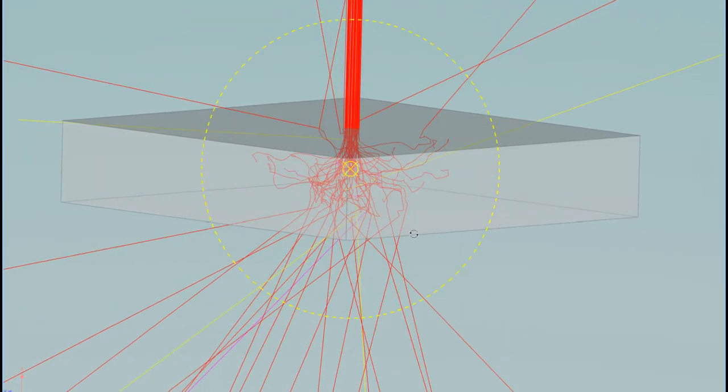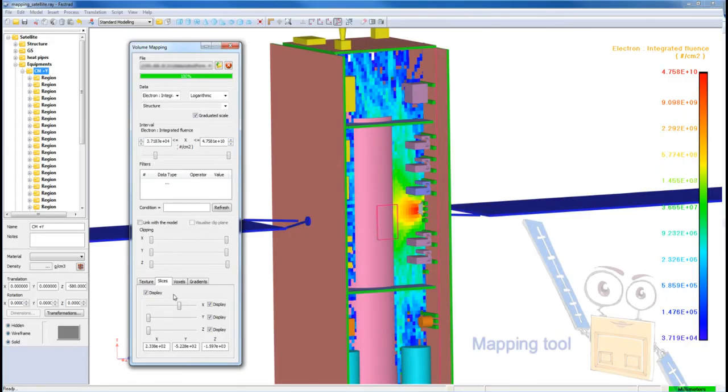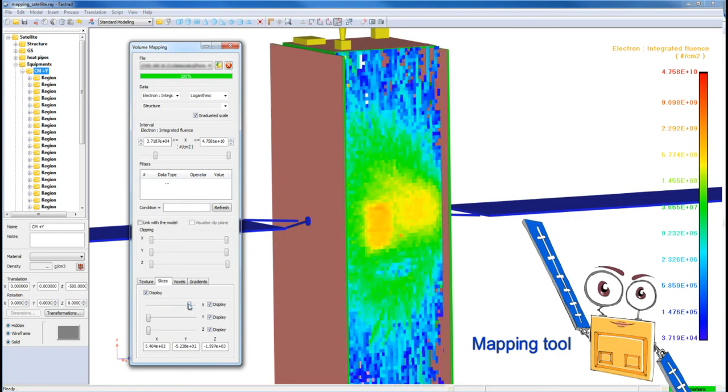As a post-processing of the Monte Carlo calculation, the mapping allows different quantities, such as fluences or deposited energy, to be displayed in a predefined volume.